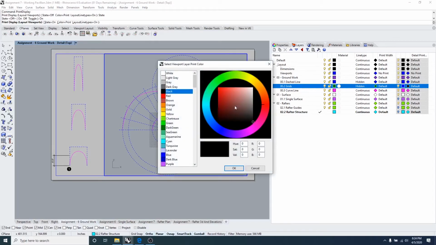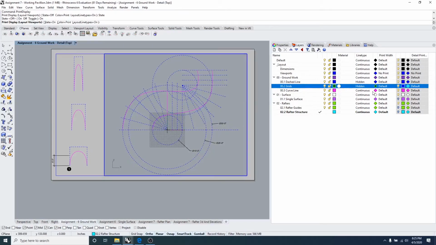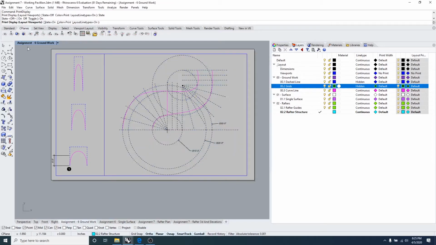Now, if we set this to, let's say, a cyan color and get out, then it's going to show that specific one, even though it's not shown here. So you have to activate the viewport in order to change the color. I'm just going to leave it as black in there.